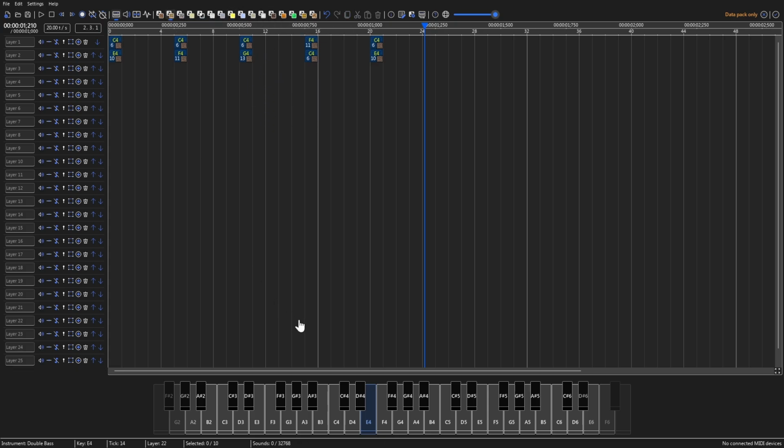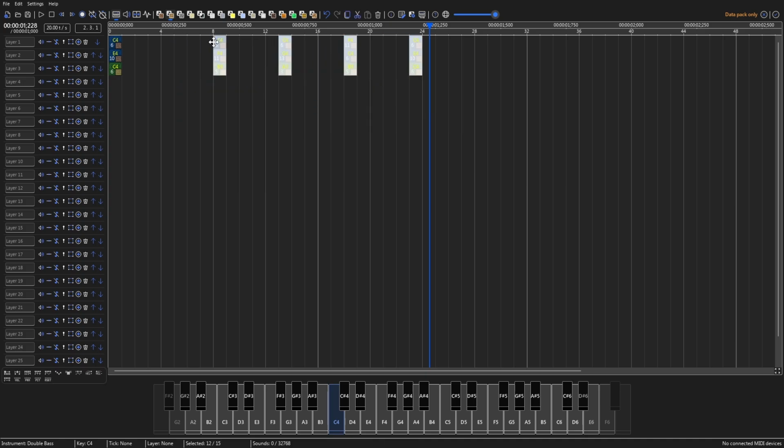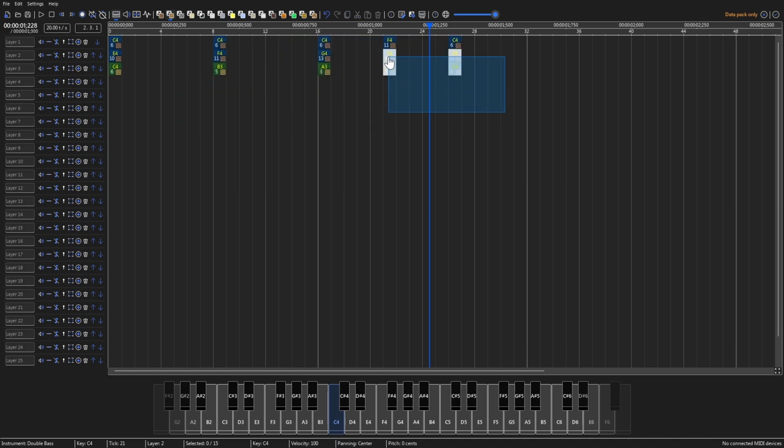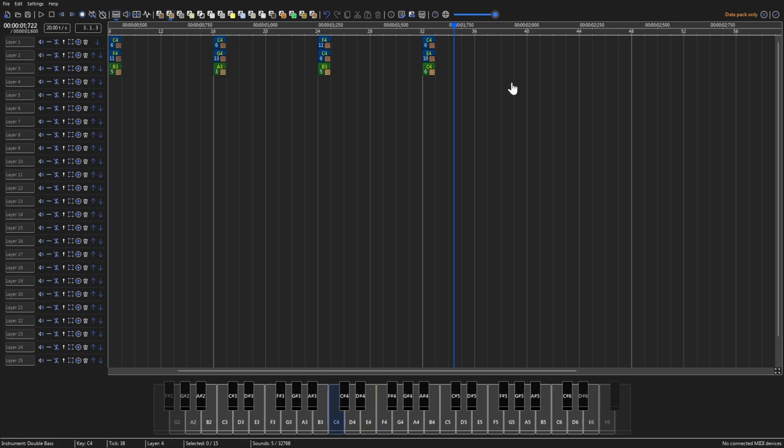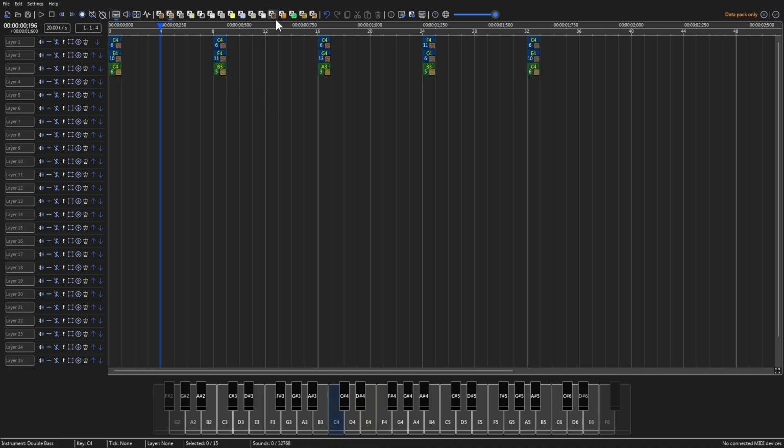I can put like a bass in there. I have no idea if that sounds good, but actually I'm going to make it a little bit further apart. So yeah. I don't know if that sounds good, but it doesn't really matter. It's not like this is a professional song or anything. So I can just add some drums.